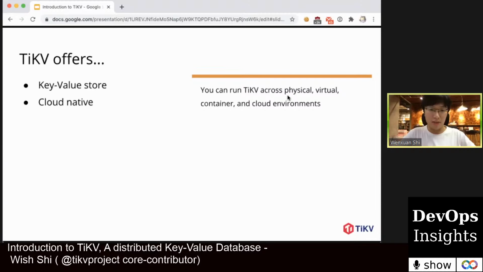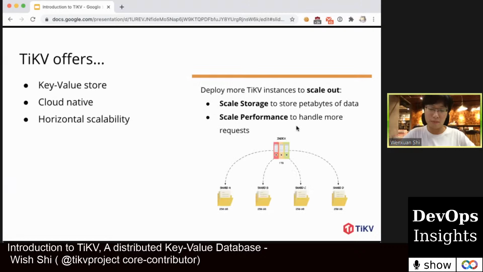TiKV is cloud native, so it simply means you can easily deploy it into any environment. For example, physical machines, virtual machines, or containers, or clouds, and so on. TiKV offers scalability. This is one of the key features TiKV provides. For example, if you want to store more data, or if you want to serve more payloads, you can just deploy more TiKV nodes. Data and requests will be rebalanced automatically.